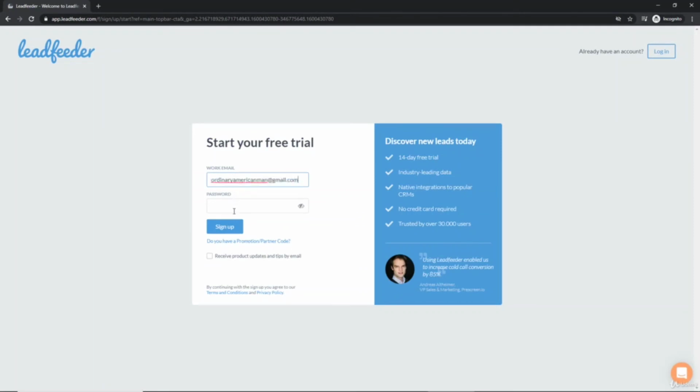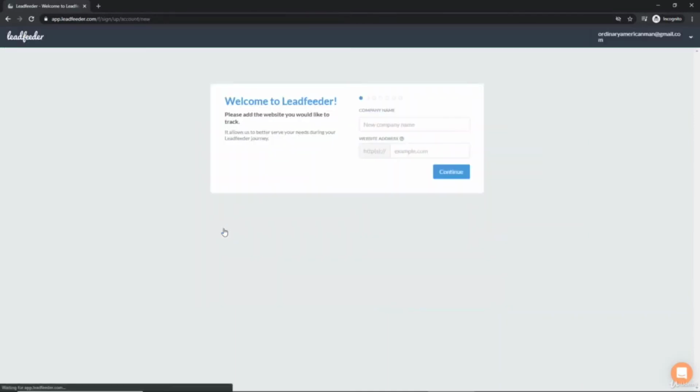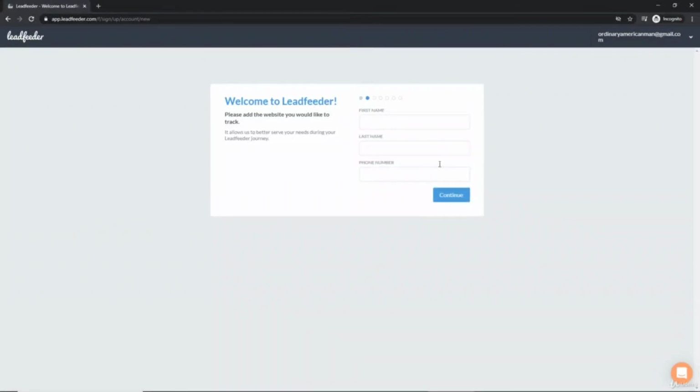Address and password. After that, give the name of your company and the address of your website. Then some personal details and some details about your business that will help with the configuration.